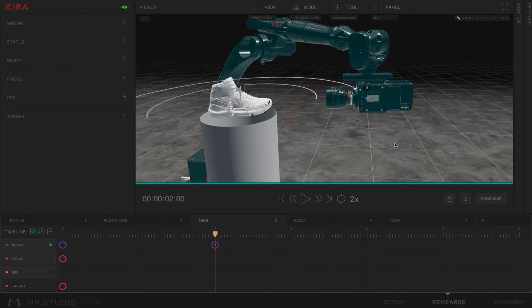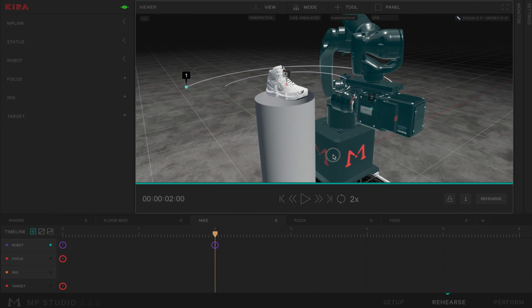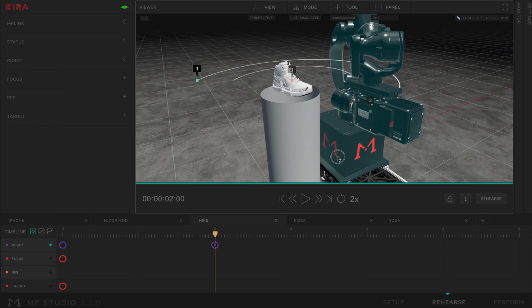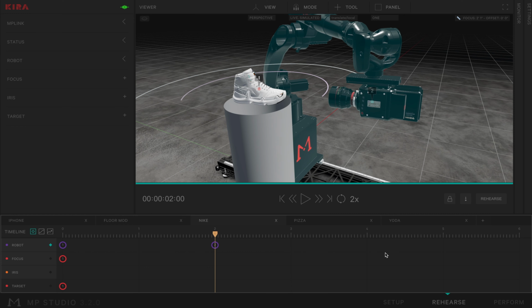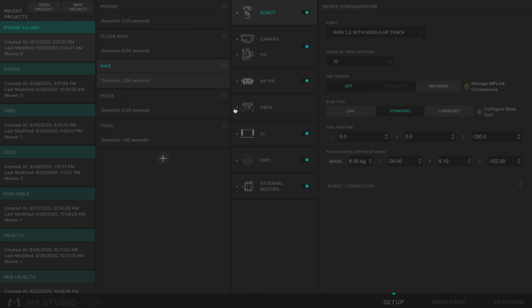Welcome to a tutorial of the Objects branch. So this is our branch of MPStudio where we're working with objects. Nothing really changes in the main setup page. All I'm doing is opening a project. You can see all these different object tabs I have.